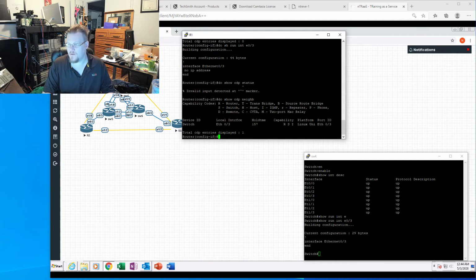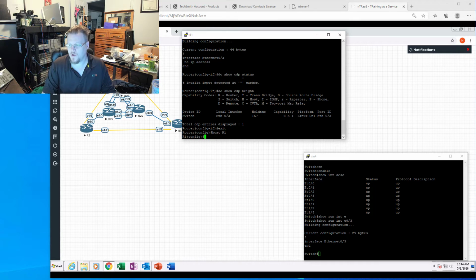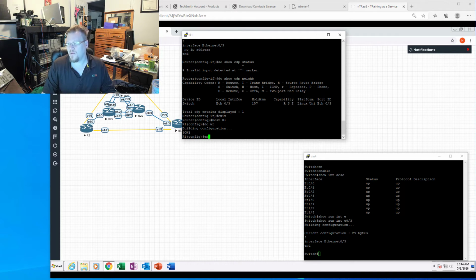Let's try neighbor. There you go, and the switch shows up. As you can see here, local interface E0/3 is connected to the switch on port E0/3. So from here, let's exit out, do a hostname R1. You'll see here that the hostname has now changed, and we have to do write.